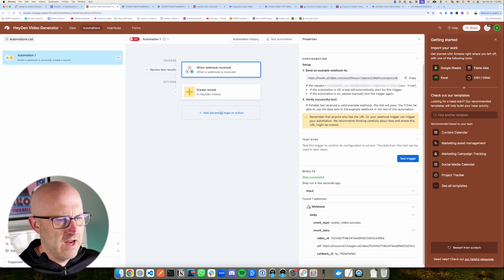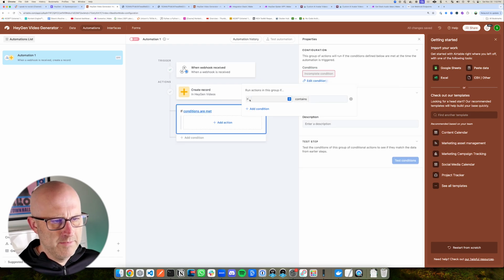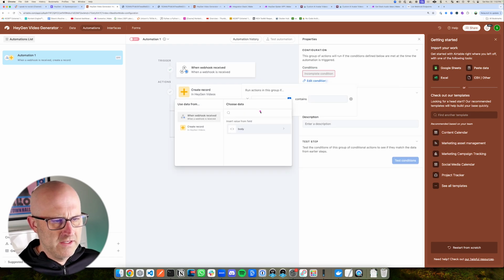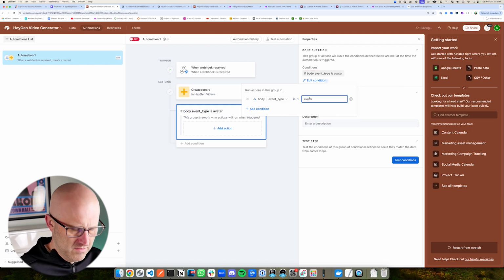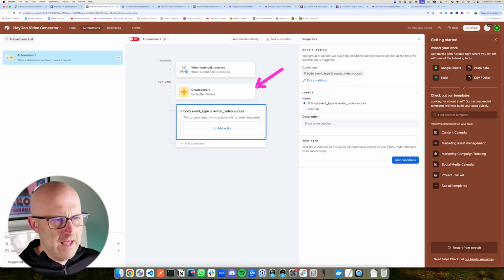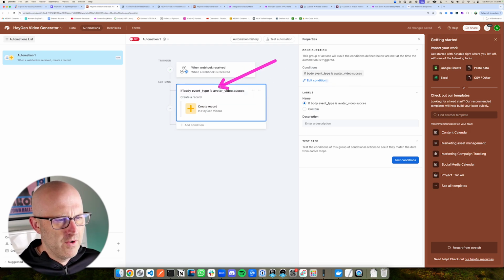So what we can do here is add some conditional logic, and we'll update the condition based off of the body and the event type. In this case, we're going to type avatar_video.success, and we can change this to "is" avatar_video.success. What'll happen is it'll only create this row when we get back the webhook for the actual video being successfully completed, not just the animated GIF.